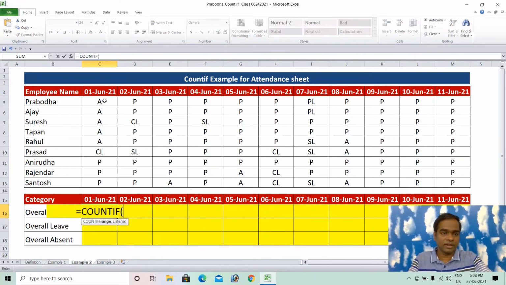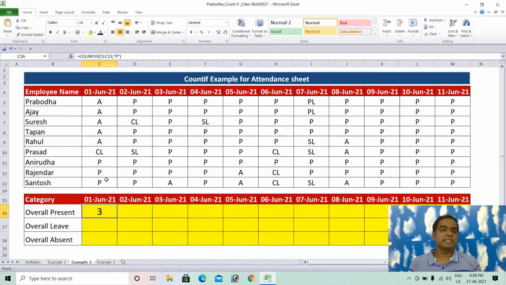and I'm selecting the range, and for present I need to count. So I give double quotation P, and my bracket is closed. So I'm getting three employees present on the 1st of June. To make it dynamic, I need to apply it across the columns, across the dates. So I need to fix it. I have to fix only that row, not the column.